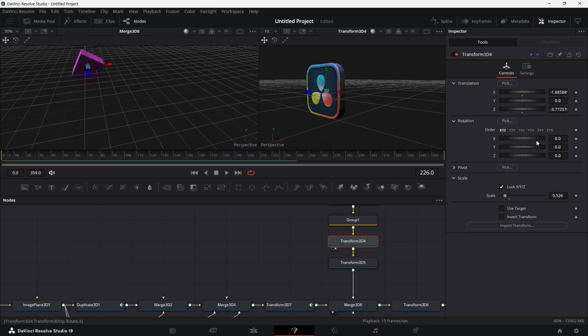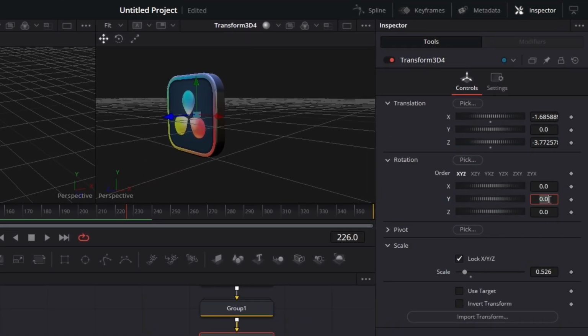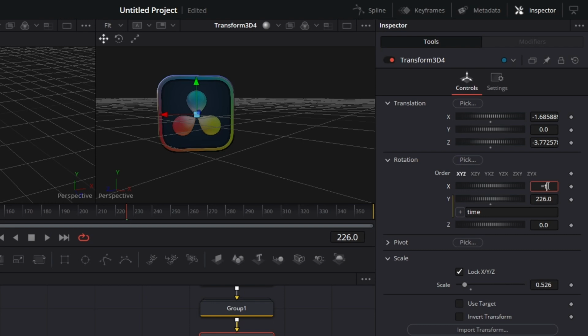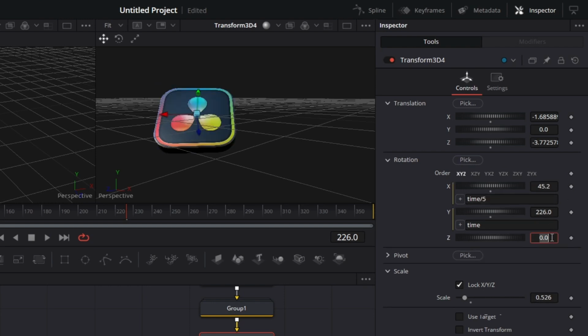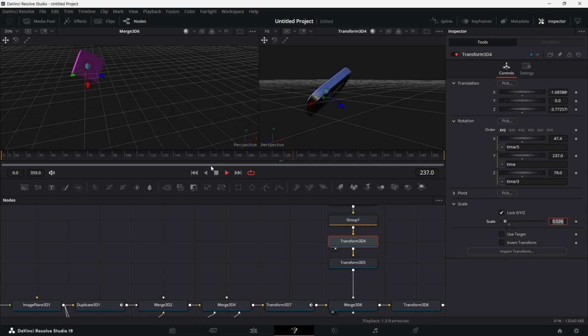So what I will do is go to the X value. Let's see the Y value actually. Go in here and type equal to time. It's capital, wrong. Small case time. So it keeps rotating. But I also want it to rotate along the X and Z axis. So for the X, I can just type equal to time divided by 5. And go to the Z one. I'm just going to type equal to time divided by, let's say 3. So it just makes it look a little interesting. The animation looks interesting, something like that.